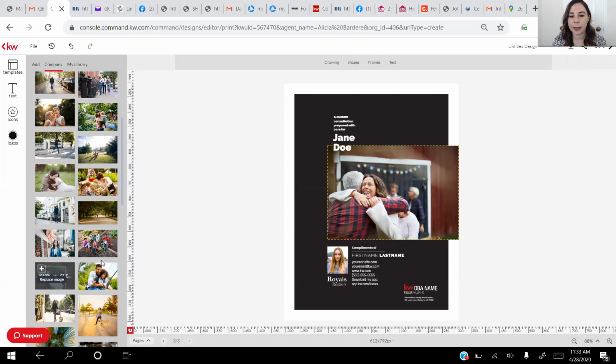So this is where you can replace all of that with your information. So you can double select that and put in your name, your first name, and then double select for your last name.